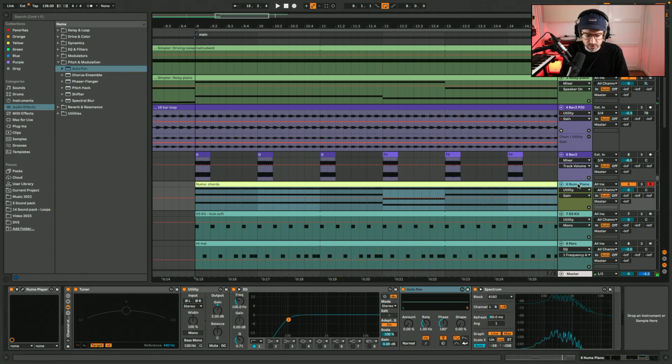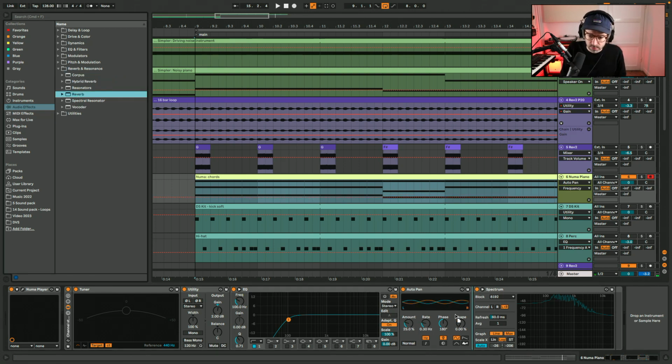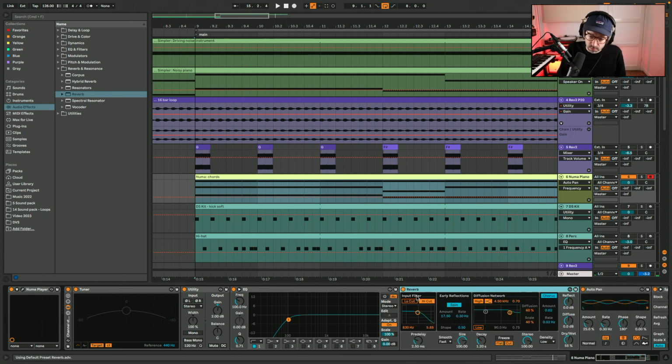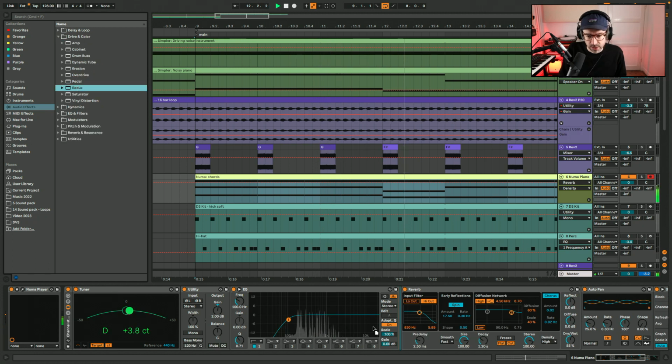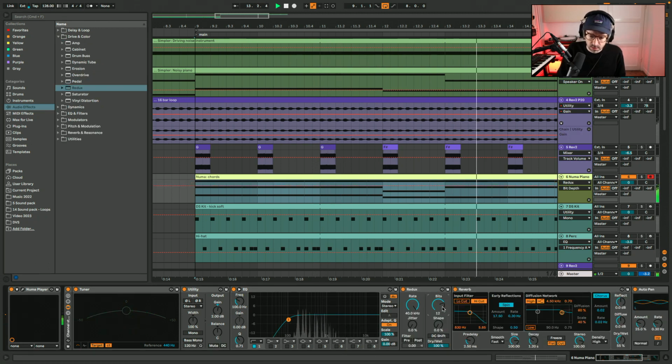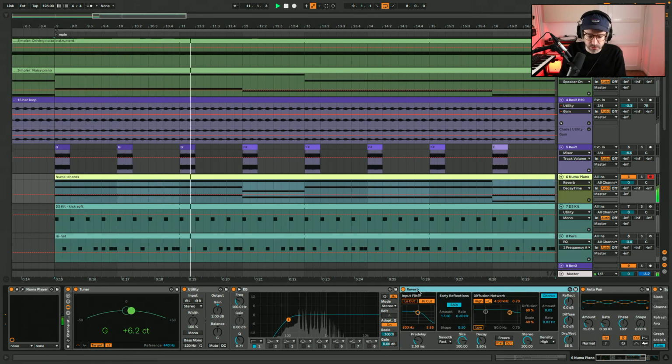Add some effects to the electric piano. So an auto pan to create more stereo spread, some reverb. And one of my favorites is the Redux. Actually, maybe not, because the piano is already noisy.